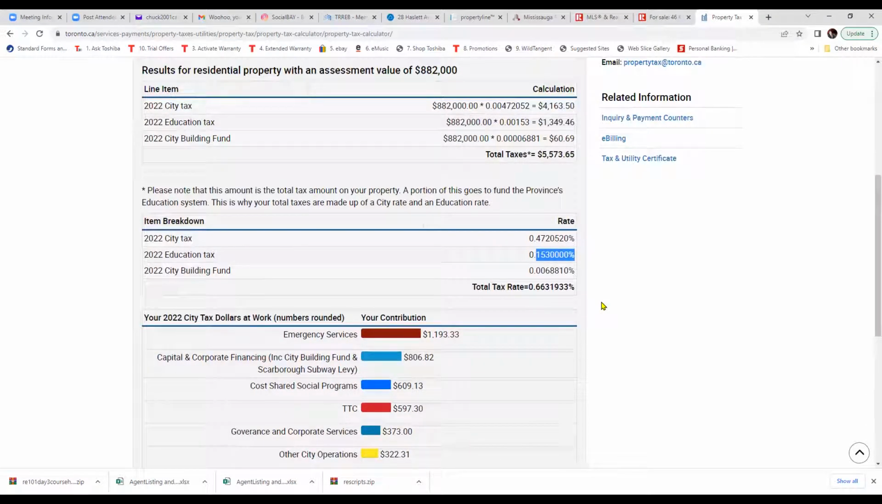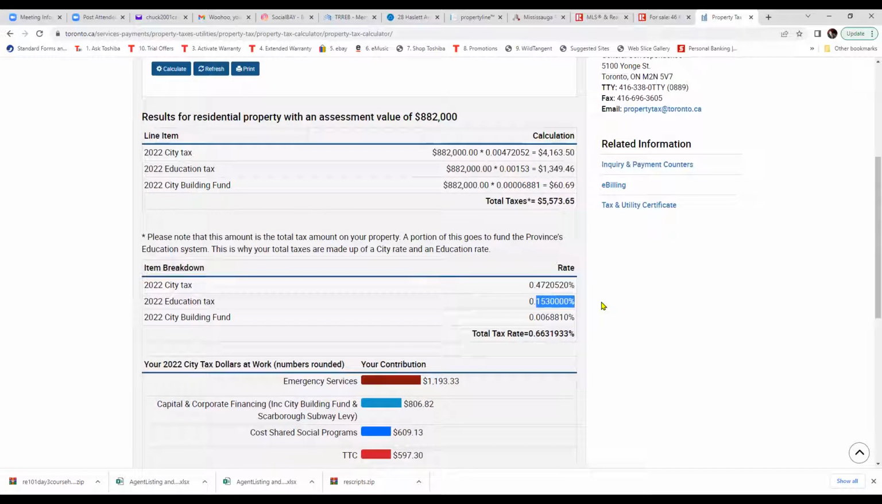Yeah, exactly. So whenever they're making improvements, I remember when they were upgrading the water mains on a particular street for one of my listings, that improvement levy showed up on their tax bill, but it did not show up on the calculation.